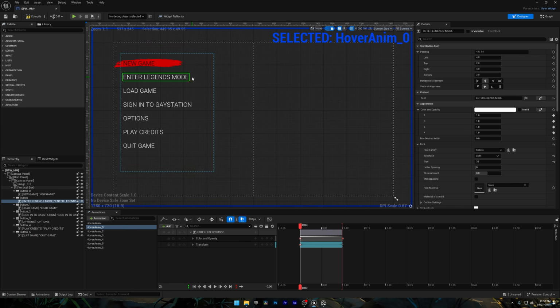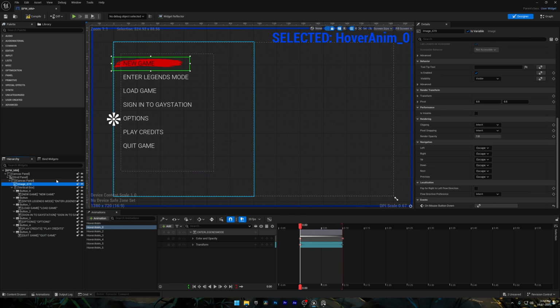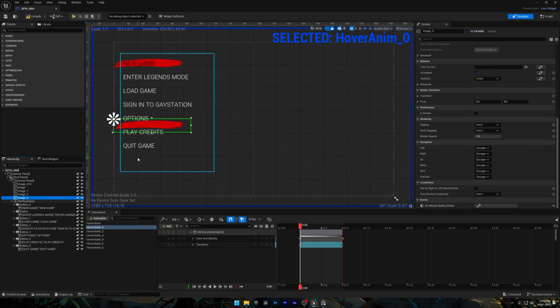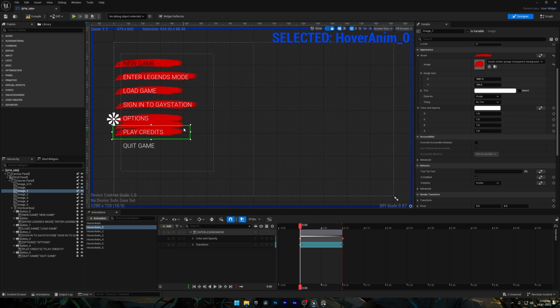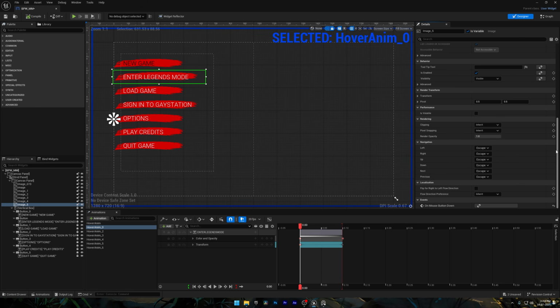Before we set up the hover and unhover events for each button, let's first add the brush stroke image to all of them. Just duplicate the existing image 6 times and adjust the size of each one to match the buttons they'll go behind. Now let's lock all the brushstroke images in the hierarchy and unlock the vertical box so we can select the buttons and start adding the hover and unhover events for each one.